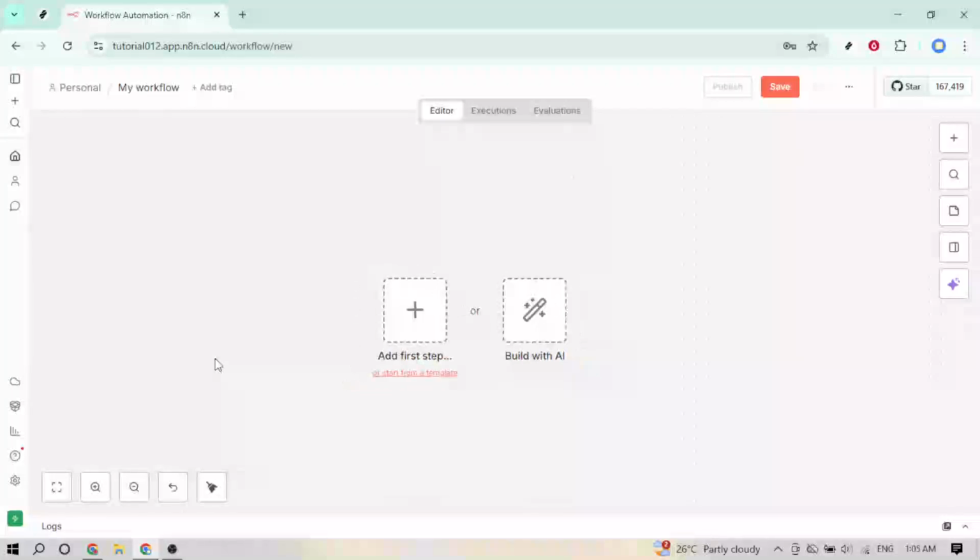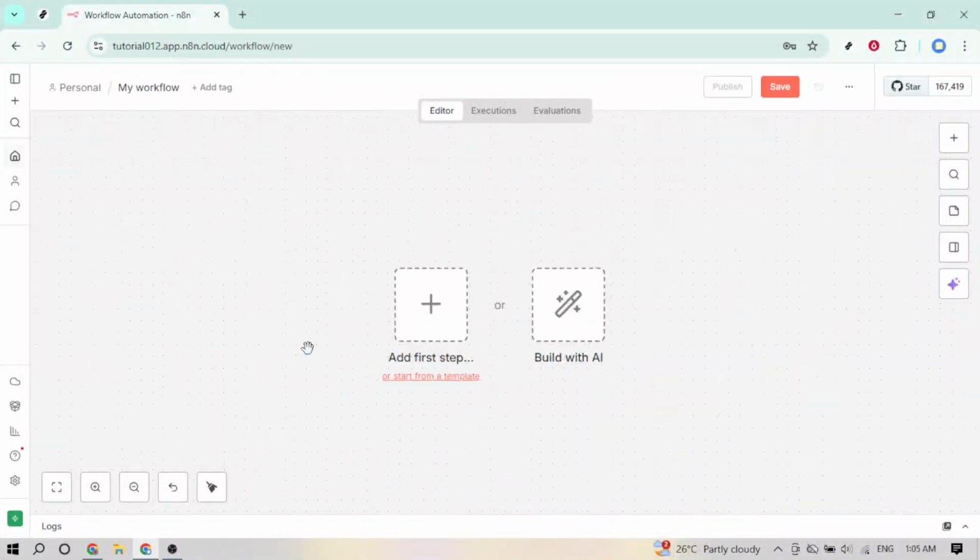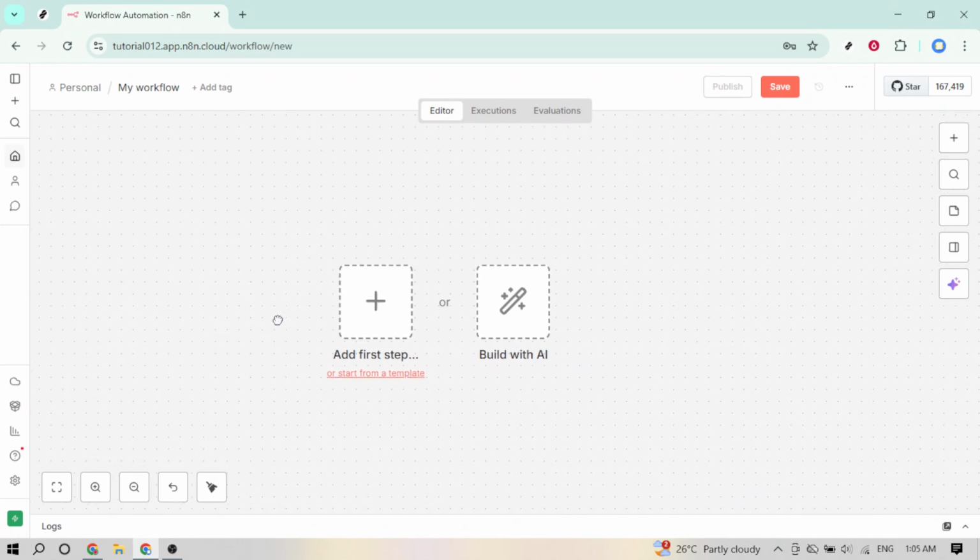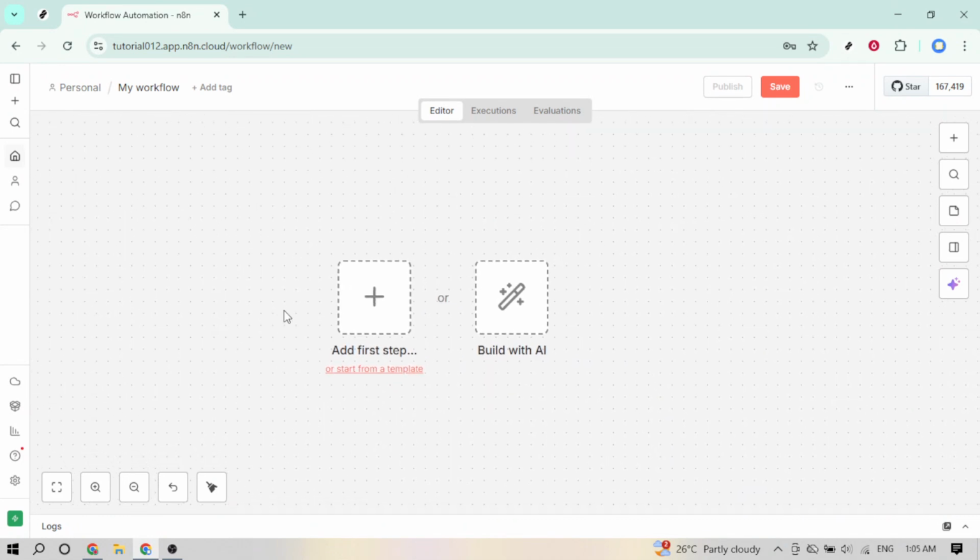In today's video, I'm going to teach you how to connect Google Sheets to N8N. By the end, your N8N workflow will be authorized to talk to Google Sheets, so you can automate tasks like adding rows, reading data, or updating cells. First, open your browser and go to N8N.io.